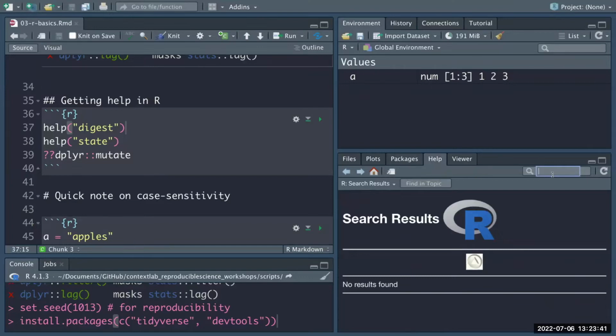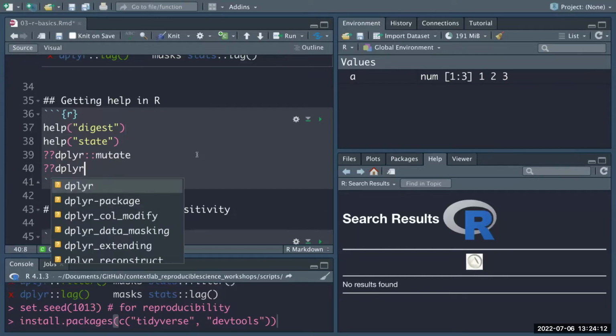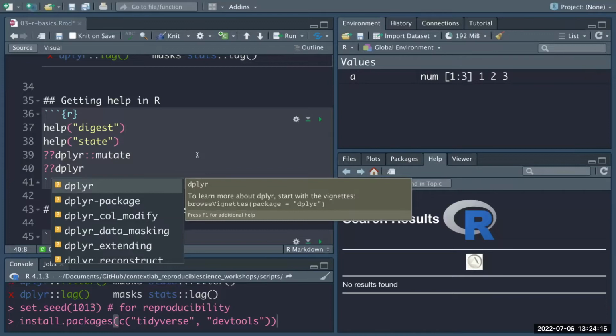You can wrap a function name or a package name in quotes, and then wrap that in the help function, and it'll open up the help tab to that section. You can also do the same thing, but not put it in quotes and reference the exact function name. So when I say question mark dplyr::mutate, I'm asking for help on that specific function from that specific package called dplyr. The same way that if I wanted to get help on the whole dplyr package, I would just say question mark dplyr.